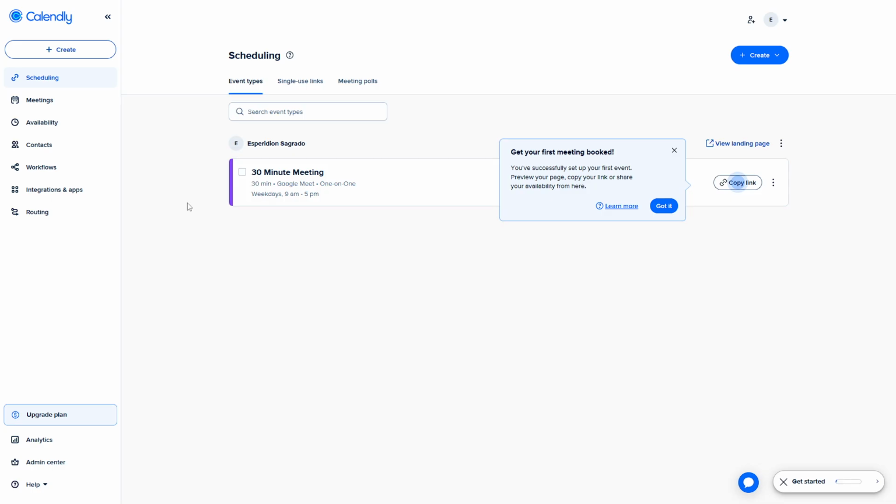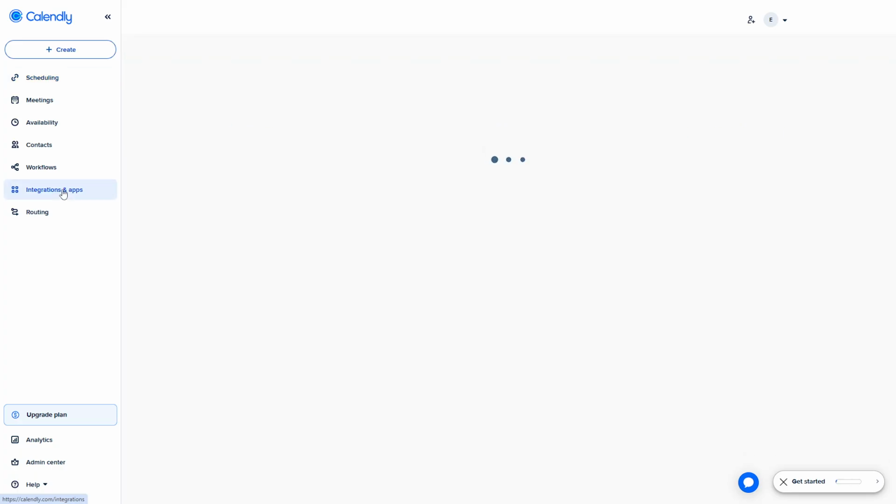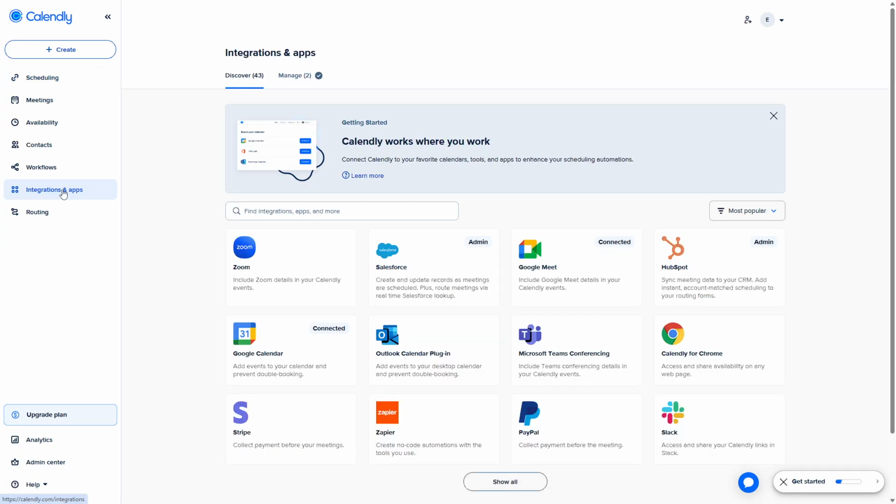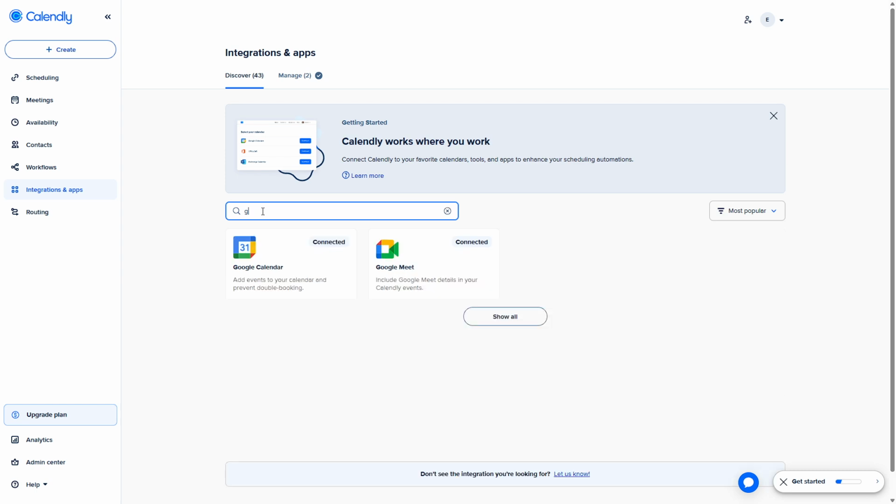Here, look for the section labeled Integrations and Apps. This is where we start linking Calendly with other tools, such as email applications. As you click on this section, a search bar will appear. In the search bar, type Gmail to filter the options available.